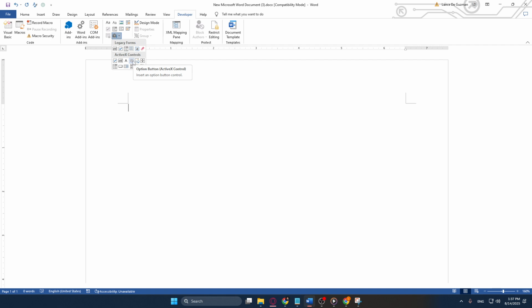You'll notice your cursor changes, indicating that you're ready to draw the first radio button onto your document. Click wherever you want the first button to appear, and it will pop up right there. But we're not done yet.